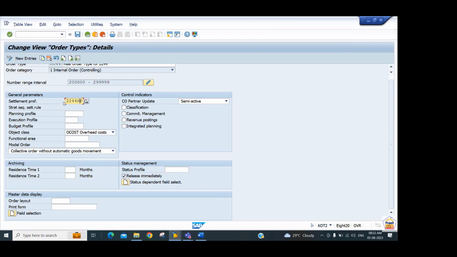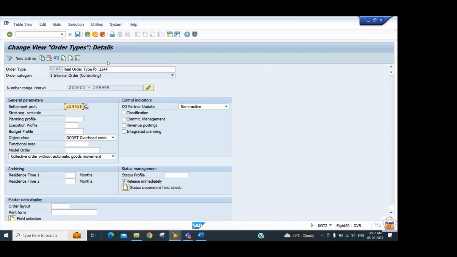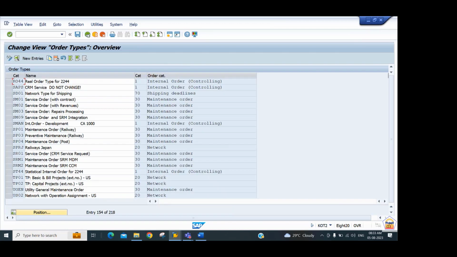Whatever settlement profile information you mention here will become the default for all the internal orders you will be creating under this order type. So by default, the system is going to give you the settlement profile 2244SP for all your internal orders which you create under this order type. So now I'm going to save it. We can go back, and now we'll be creating the internal order.